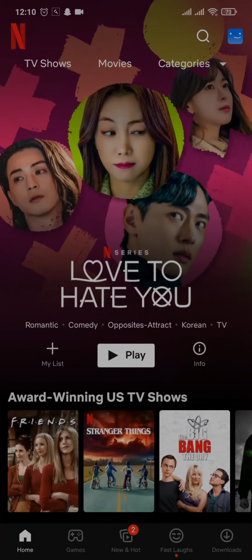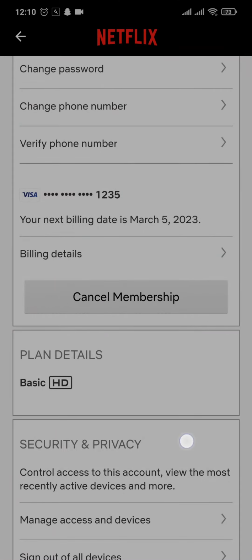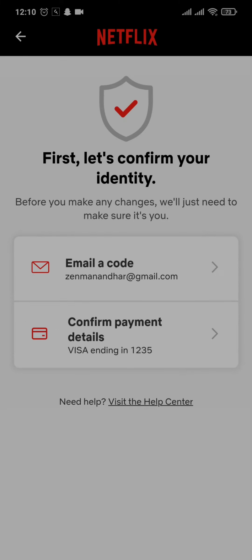and then just tap on the profile icon that you see on the top and then open up account. From the account section, you just scroll down to the bottom of the page where you'll have an option of delete account. You can tap on it and either you can confirm your code through the email address or you can confirm your payment details.